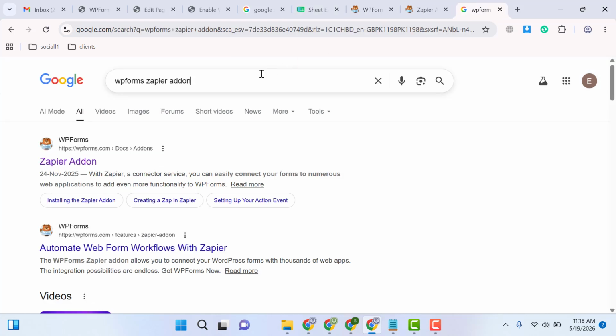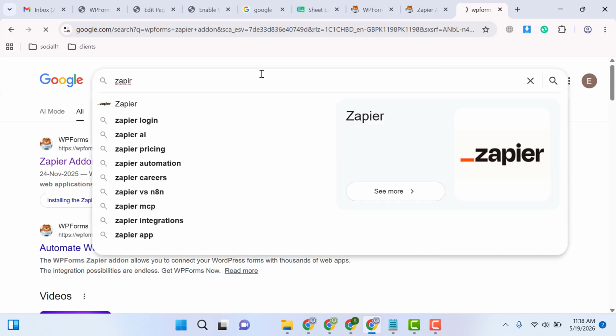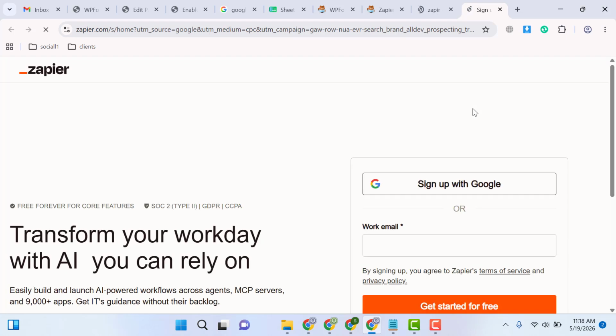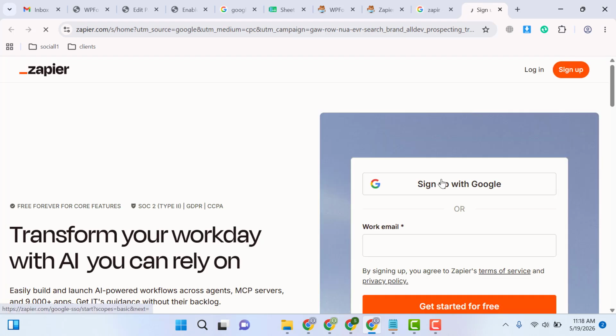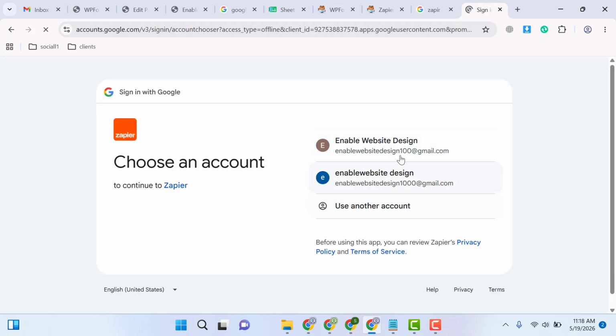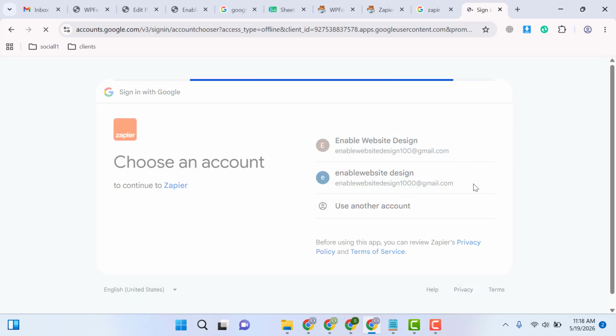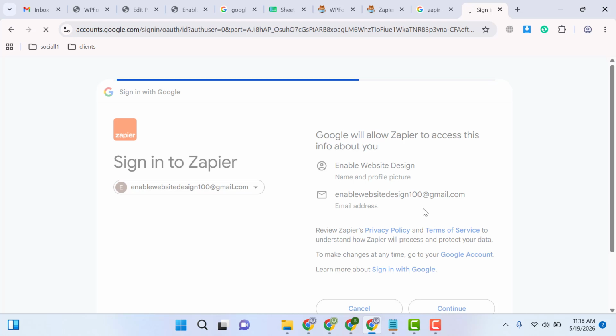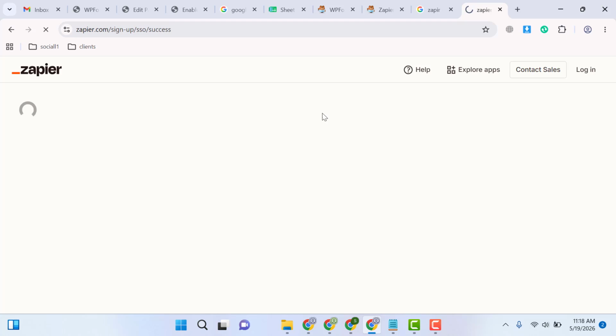Now we need to open the Zapier website. Search for Zapier, then you can open this website. Then sign up with Google. You can also sign up with your email account. Then click the continue button. Now the account is ready. Here we need to fill out these details.